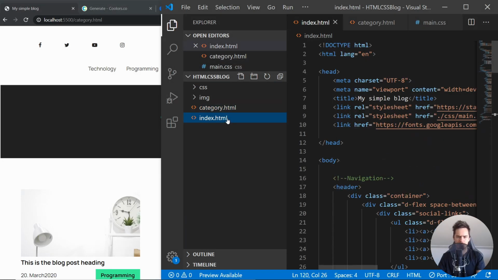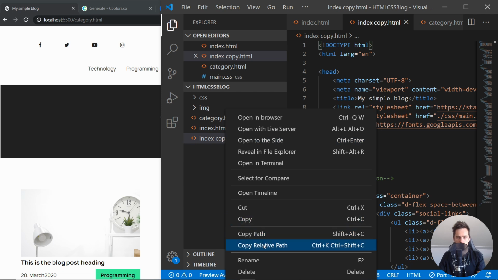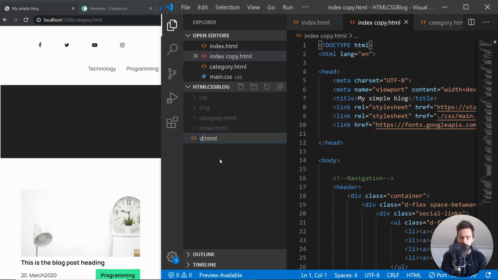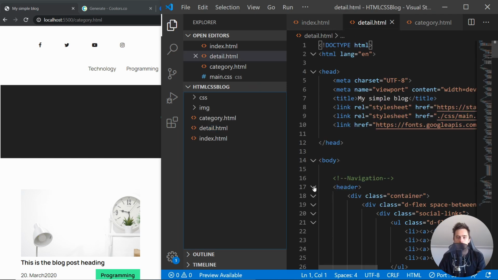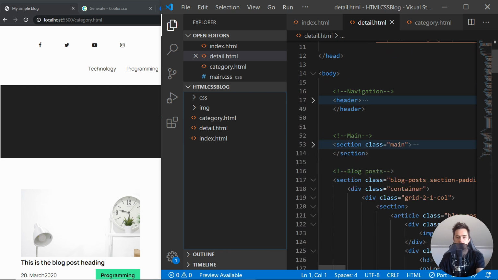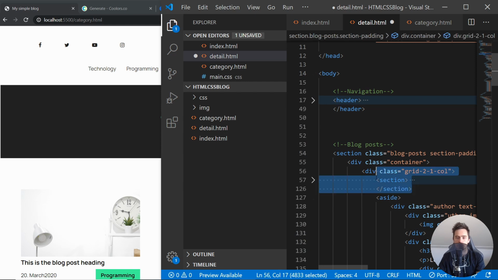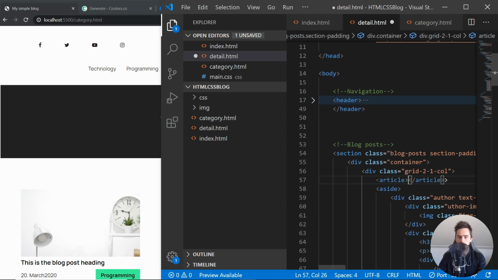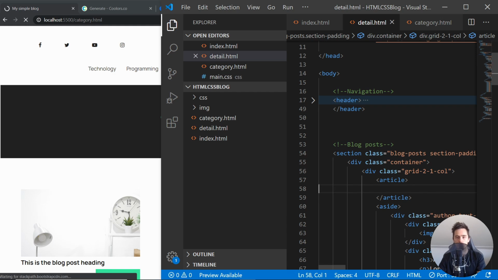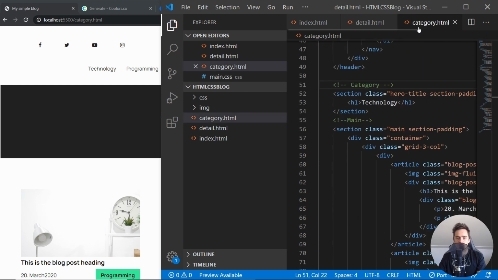So in order to create the detail page, I will just copy paste this index, and I will just rename this to detail. So this will be just the blog post. And in here, let me just close this header, and let me just get rid of this main section. And inside here, instead of section, we will have just some sort of article. And in here, we will have just the actual content of this whole post. So we will style that later on. But for now, let me just add this sort of thing.